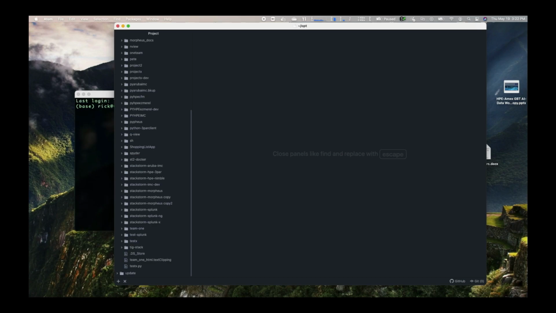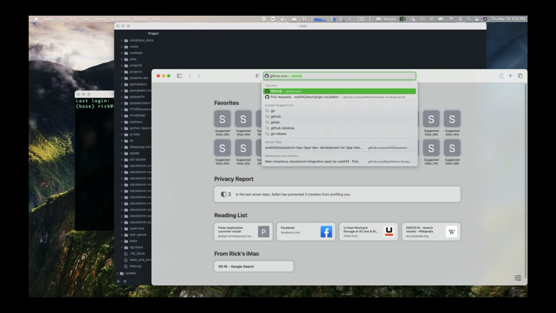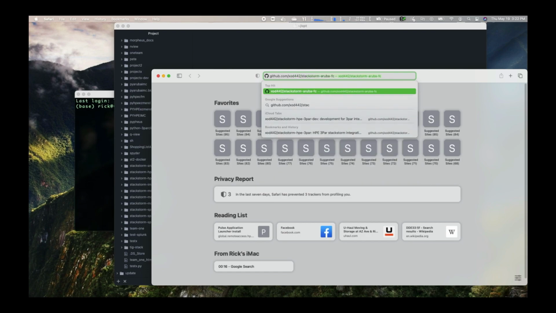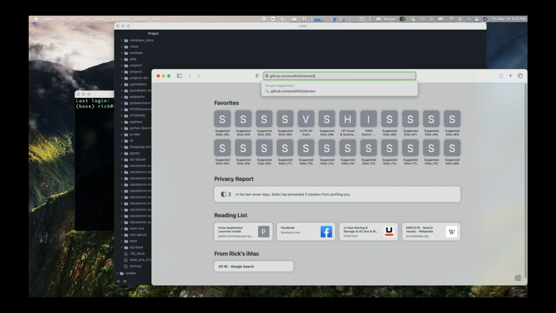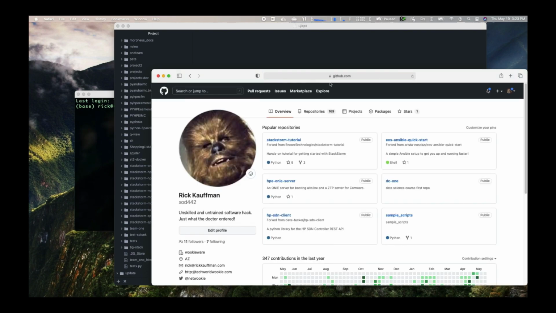Okay, we're going to start building a pack, and we don't have it in our editor, so we're going to have to go get it. Now, we're going to use a pack that I've already created for you. So if you go out to github.com/xod442, that's me, and then the StackStorm API repos, I think you'll get to my repos.